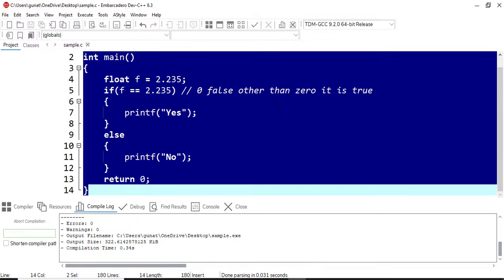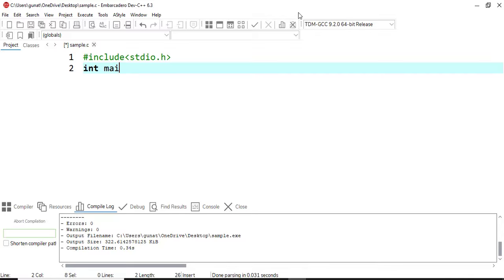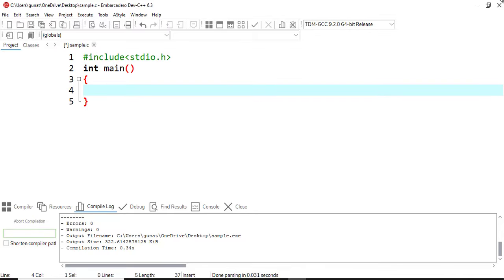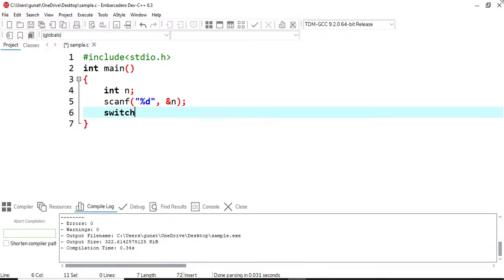Now let's go for the switch statement. Okay, so I'll take #include <stdio.h>, int main. The switch statement is another form of nested if else. Let me explain how the switch statement works. I'll take an int variable n and get the input value from the user with scanf("%d", &n). Then switch (n).